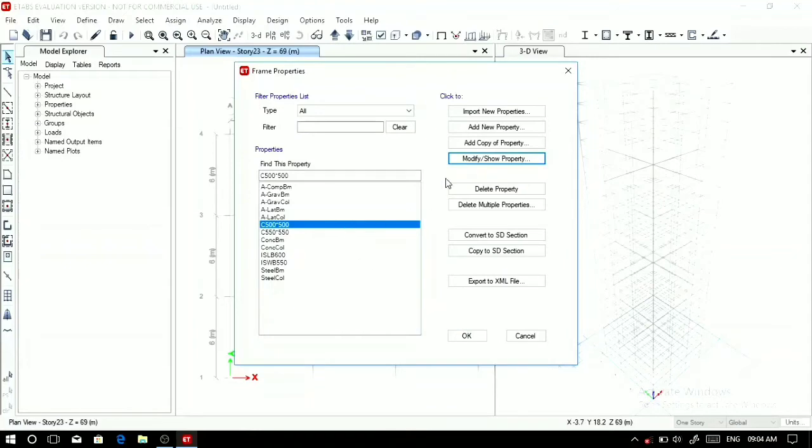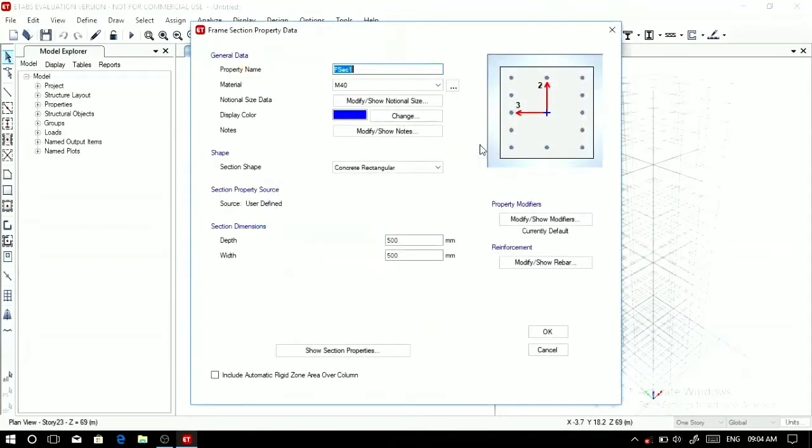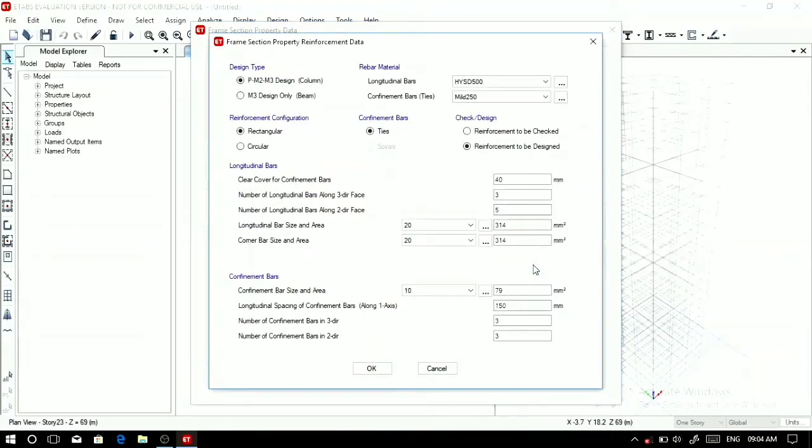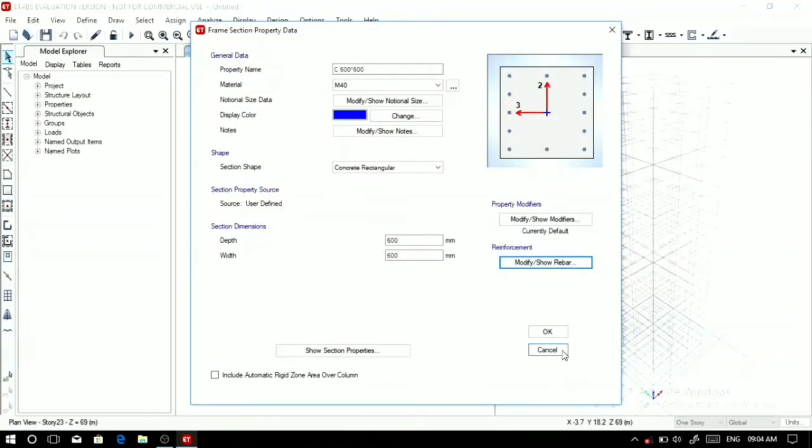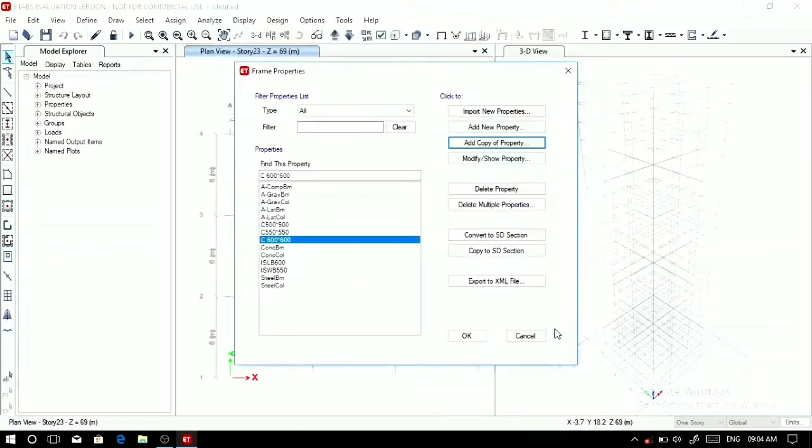Then add a copy of property. Give another column size, column 600 into 600. Then material M40. Depth and width are 600 by 600. As it is the copy of the previous column, the properties are same, so no need to change. Click on OK.